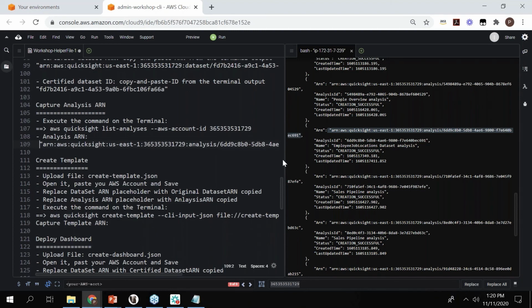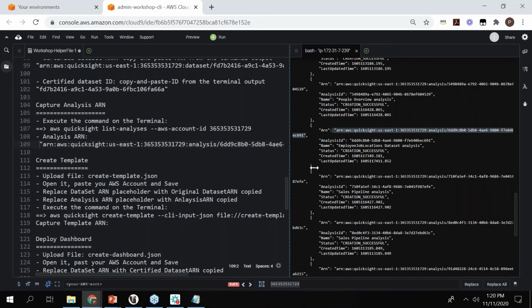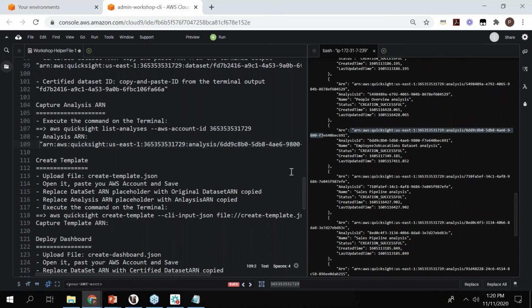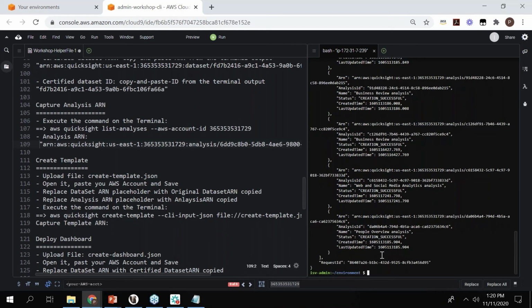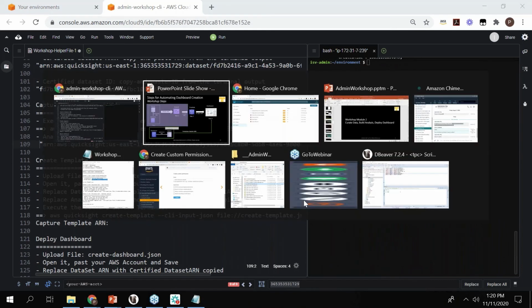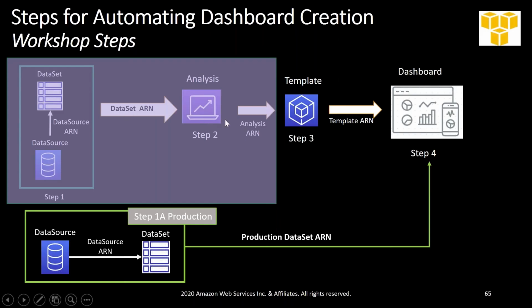Okay. Make sure that you're copying the whole thing. I'll pause a little bit. I'm going ahead and clearing my terminal. So now I am ready. I'm ready with my dataset ARN. I have my analysis ARN. I'm ready to issue the create template command.